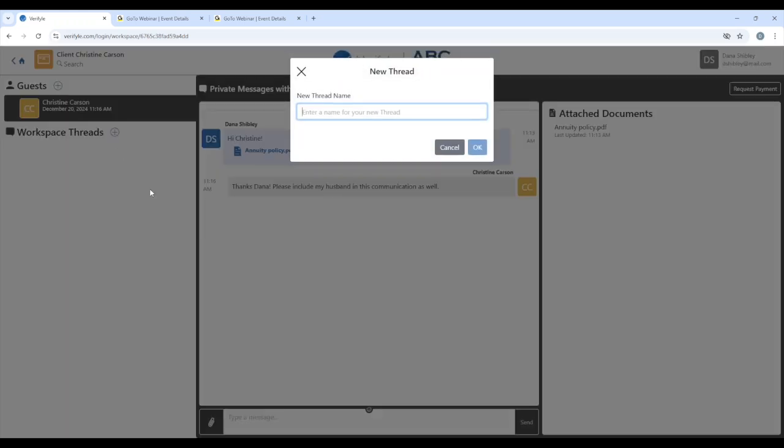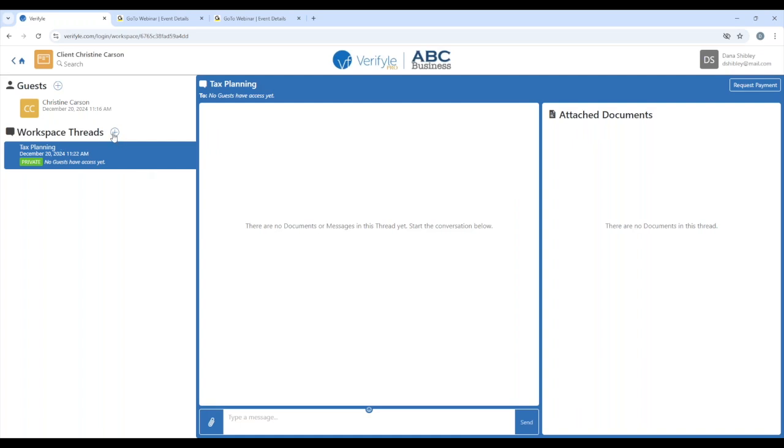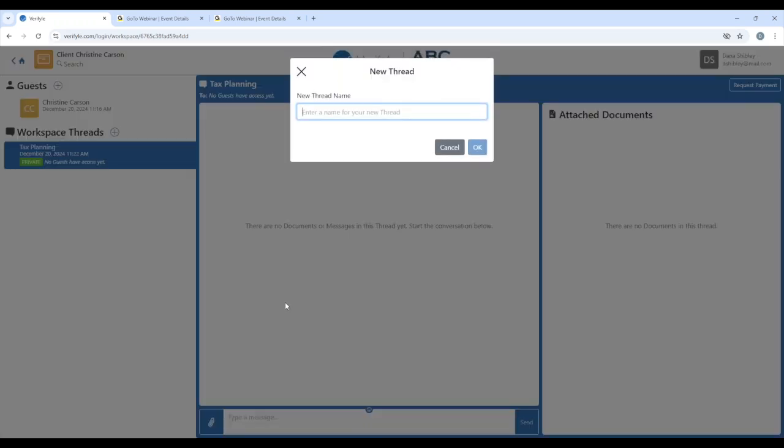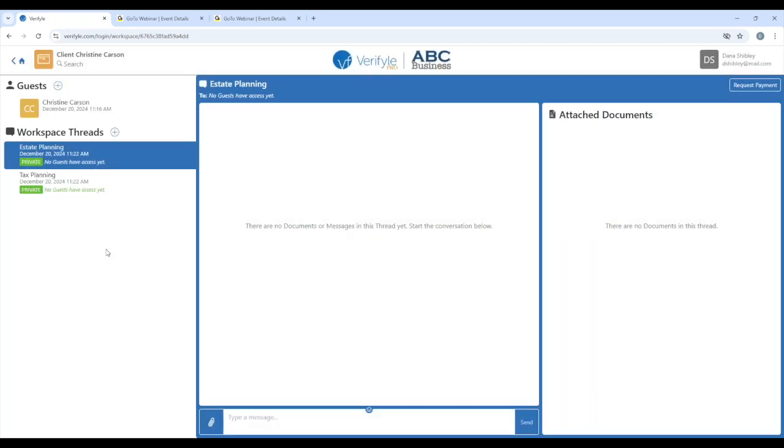So watch this. I'm going to click on the plus symbol and I'm going to create the first workspace thread called tax planning, like that. Okay, I'm going to create another workspace thread called estate planning. Okay. And depending on how I want to organize the flow of information with my clients, I might want to have another workspace thread called out-of-state real estate, et cetera, et cetera.